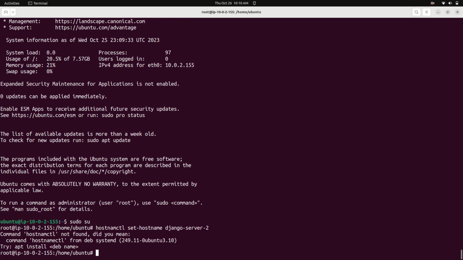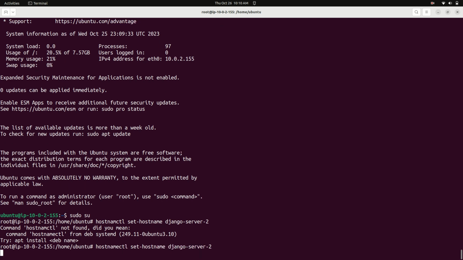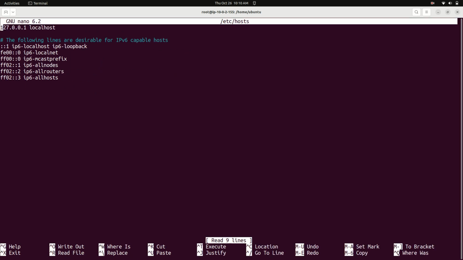Oh, I know what the mistake is here. Typo. And let's also update this Django server 2 in the host file. Okay, and we know the private IP address. We know this is the private IP address for Django server 2. Save it.